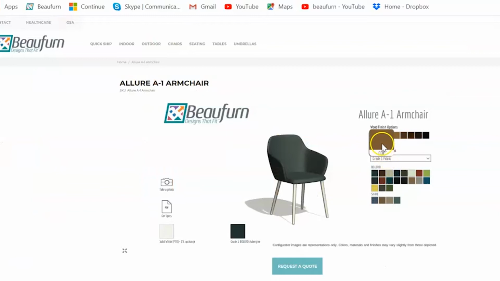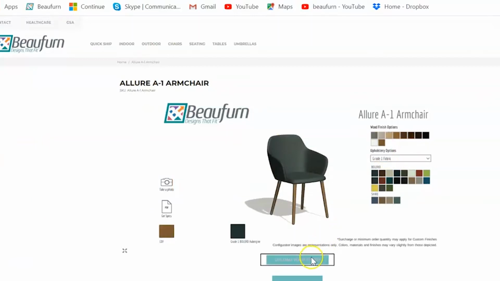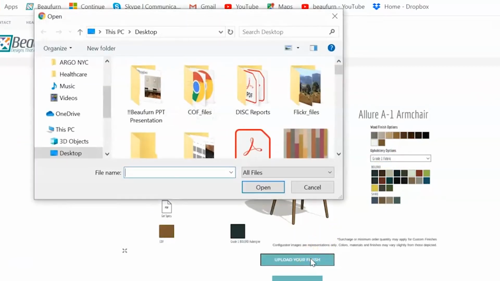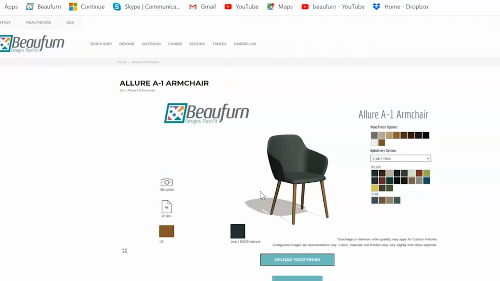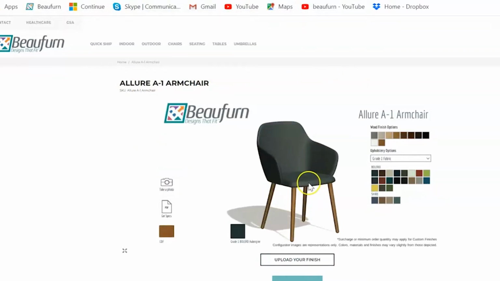Back to the product page, select COF, then an Upload Your Finish box will populate. Click here, then select the saved image file from your computer. This will automatically change the finish of the legs.